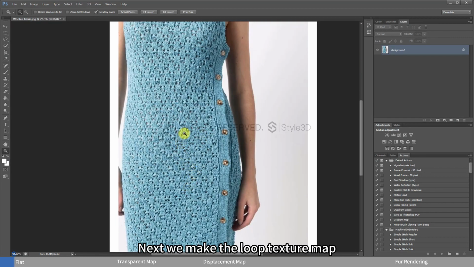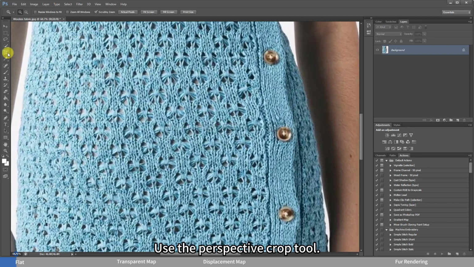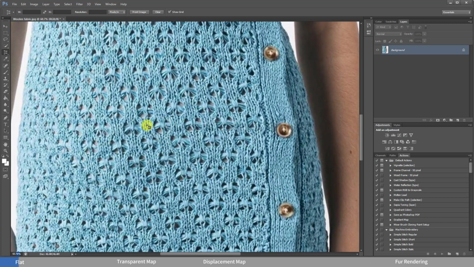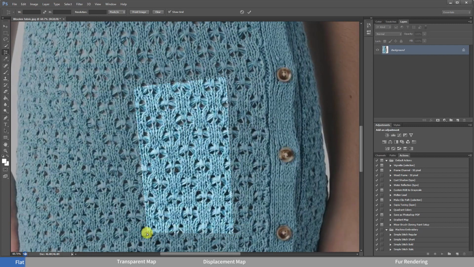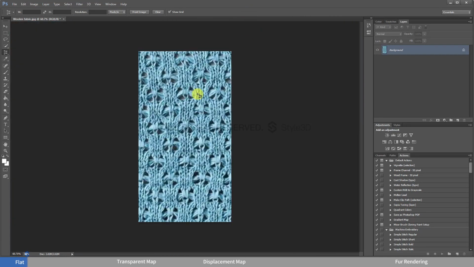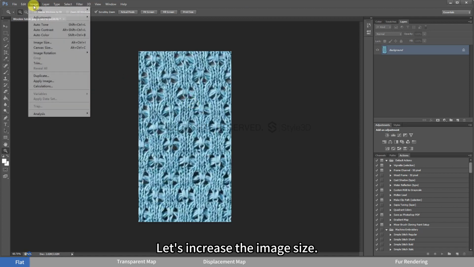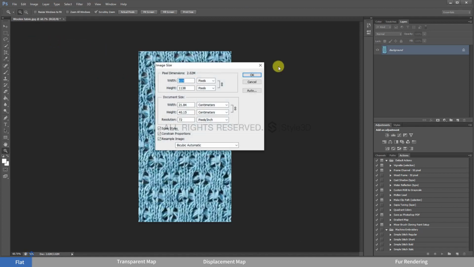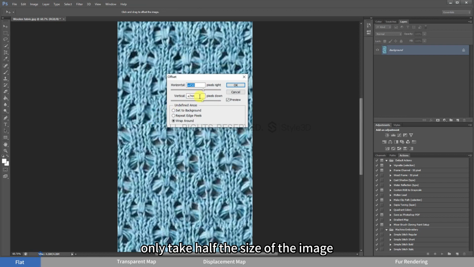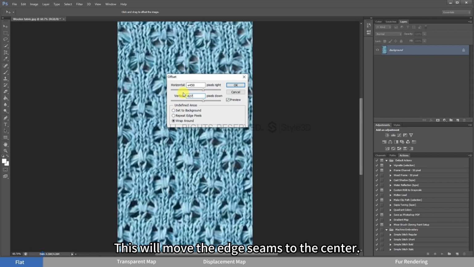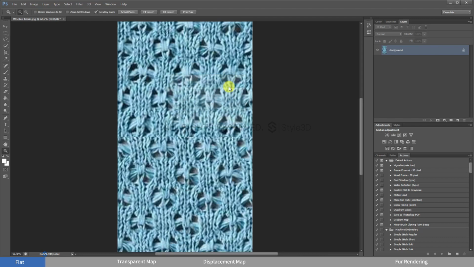Next we make the loop texture map. Use the perspective crop tool. Crop an area with a repeating pattern. Let's increase the image size. Try to keep it at whole numbers, so that when we move, only take half the size of the image. This will move the edge seams to the center.